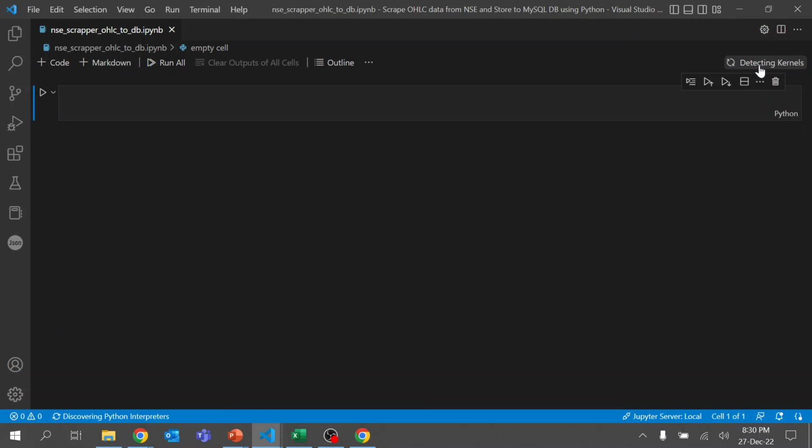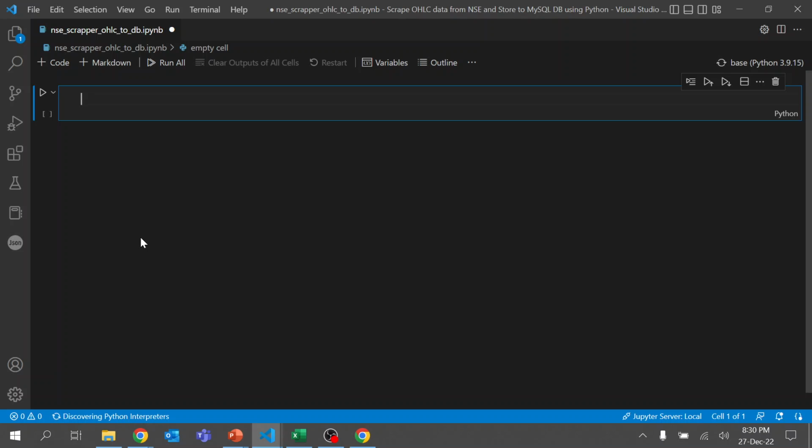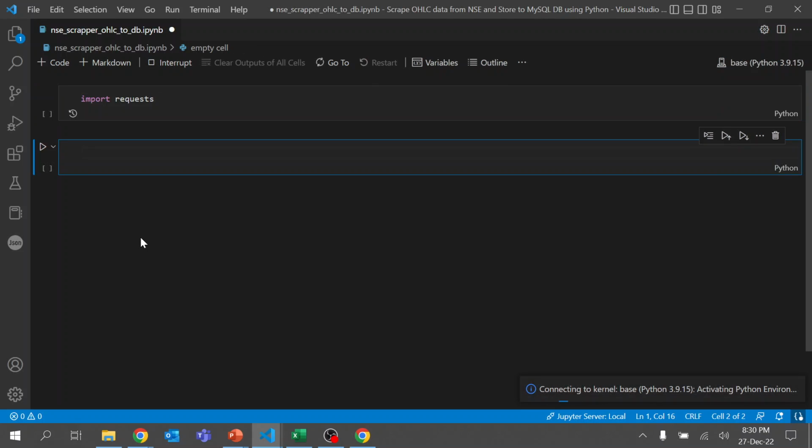Kernels is nothing but the Python environment. So let's click on this and set the environment to base, because that's where we are going to do the development. Okay. Let's start off with importing the packages. Okay. We are going to extract the data using the link, the URL link. So we are going to use a package called requests. Okay. This is the package used to get the data in using URLs.